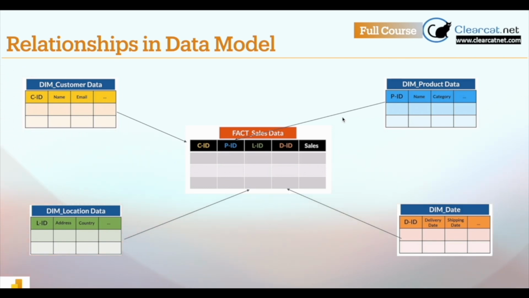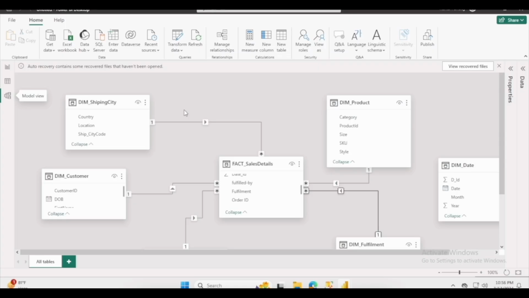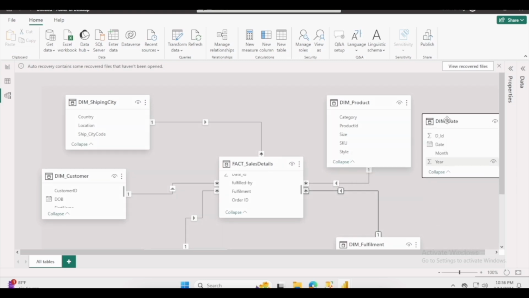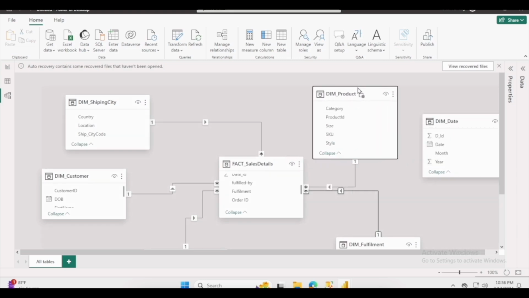We'll go deep into these things and get to know how we can create and edit the relationship, and what all the properties of a relationship in our data model are. So this is our data model which we created earlier, and here we are getting several relationships automatically, because our Power BI Desktop tool is very smart and automatically identifies the relationship between two tables. But see, in this case we don't have any relationship between the dim date table and the fact table.